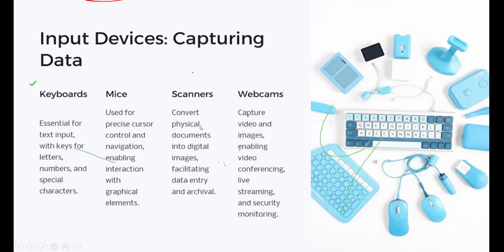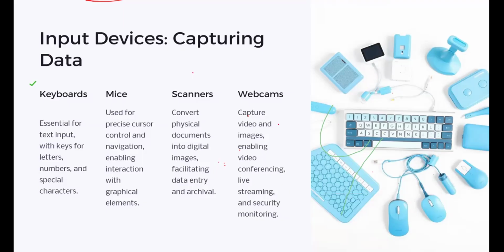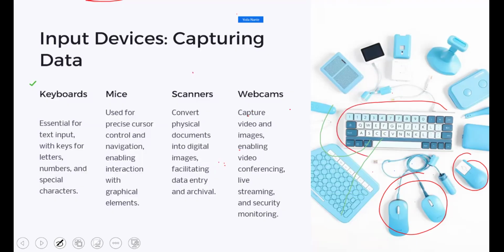This is an example of your mouse. This is an example of your keyboard that we are looking at. Please, I would advise you to avoid touching the screen so that I don't have to disable you from doing that. So this is the mouse, this is the keyboard.